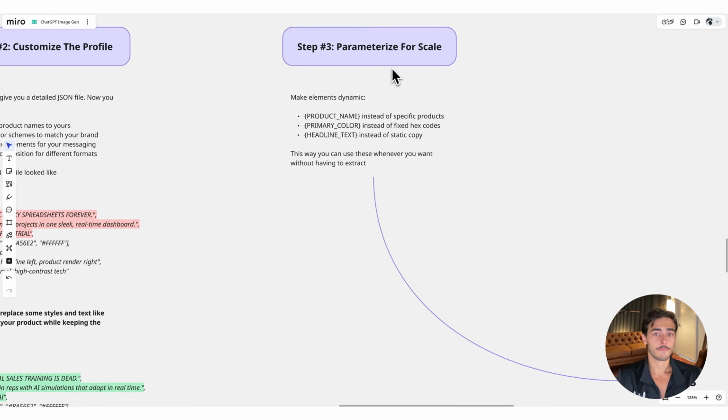So number three is parameterize, which is an invention of a word. Make the elements dynamic. So product name instead of specific products. Primary color instead of fixed hex codes. Headline text instead of static copy.